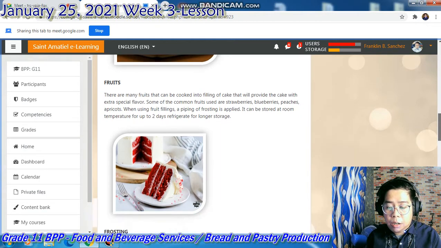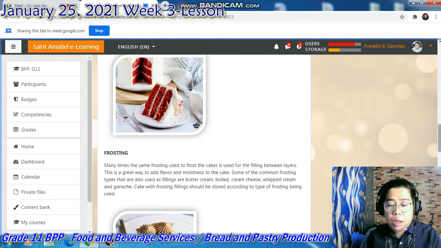So, another one is the frosting. Many times, the same frosting used to frost the cakes is used for the filling between layers. This is a great way to add flavor and moisture to the cake. Some of the common frosting types that are also used in fillings are the buttercream, boiled icing, cream cheese, and whipped cream, and ganache. Okay, the buttercream is, syempre, ang foundation ingredients niya is butter. If you say boiled icing, egg whites ang kanyang tawag dito, and sugar.